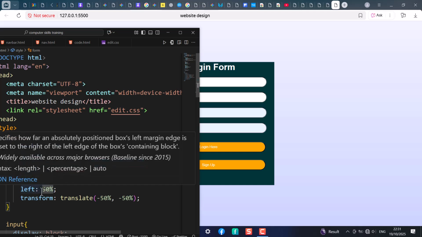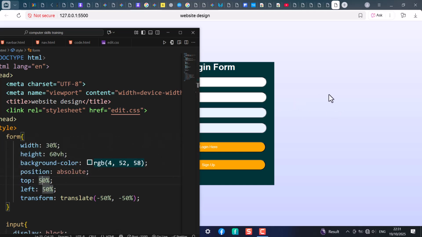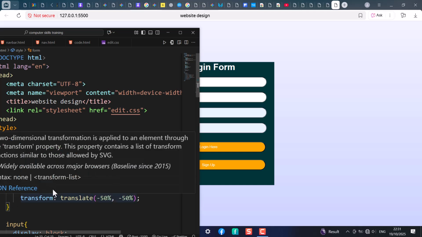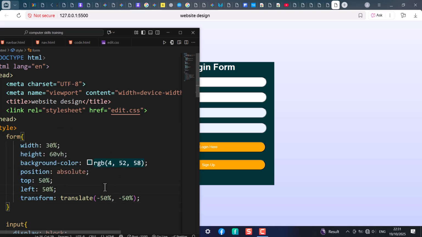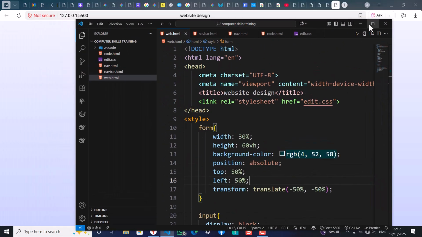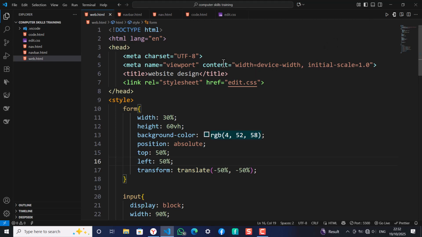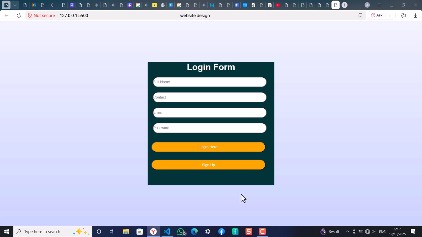When you increase the left, you see that it will shift and come here. When you decrease it, it will shift the other way. So we use top to control our form, either up or down, and then we use left to control either left or right. So this is the code we are going to use to position any form, either in the middle, right, left, or down.